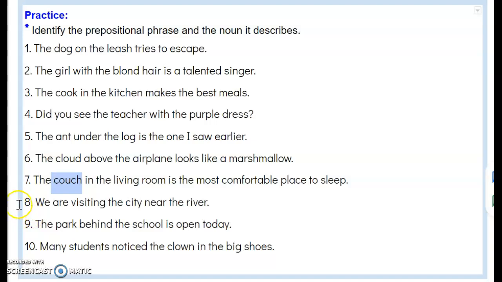Good. Number 8, we are visiting the city near the river. What is the prepositional phrase in number 8? Near the river is the prepositional phrase in number 8. And which noun or pronoun is this prepositional phrase describing? Near the river is describing the noun city.